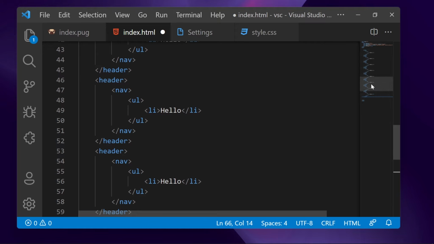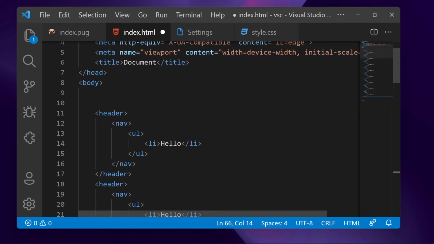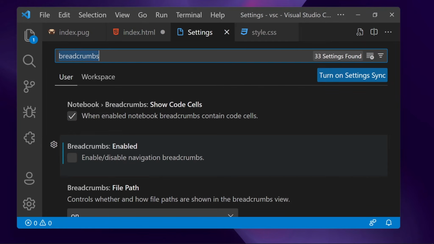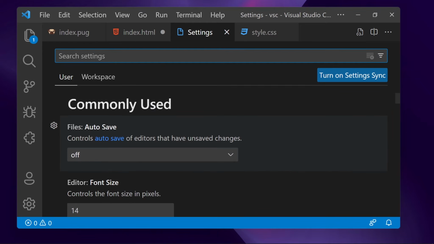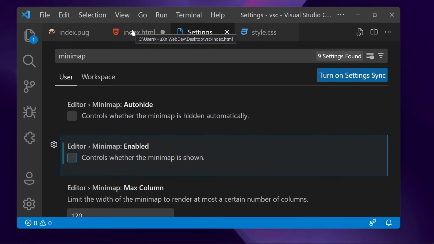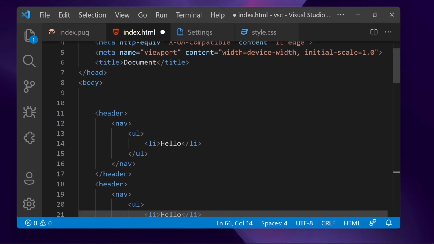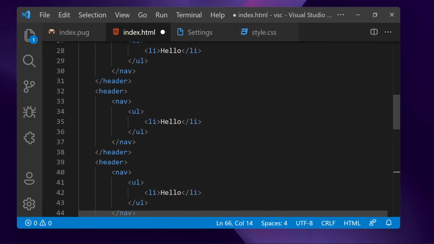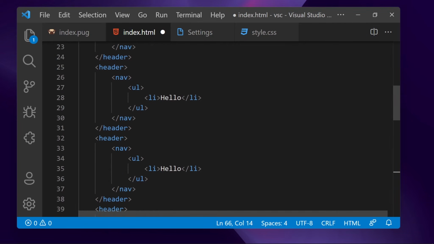Okay, so if you want to remove this minimap from Visual Studio Code, you can also just write, like with breadcrumbs, mini and map, and here you can see minimap enable. I want you to just click on this checkbox and disable that. And if we go to our index.html file, now it's looking awesome right here. It's looking totally better.